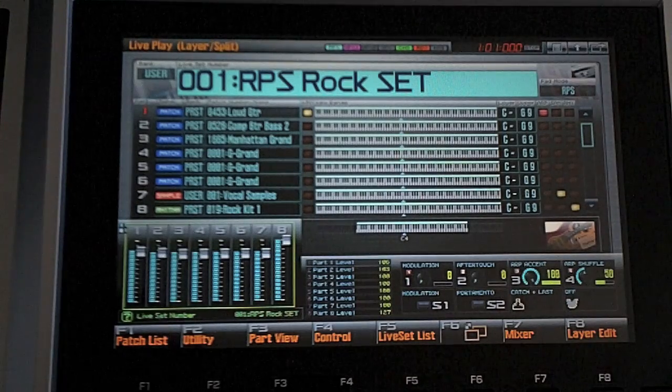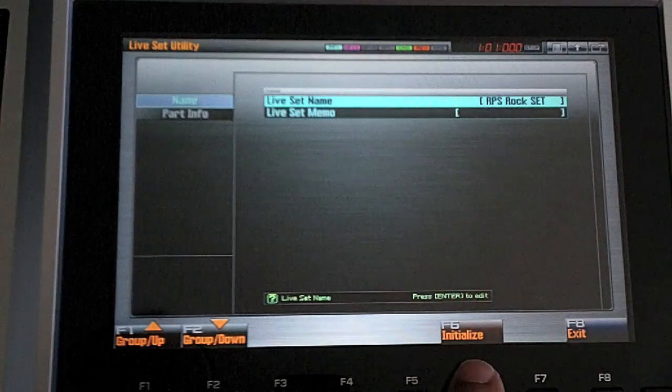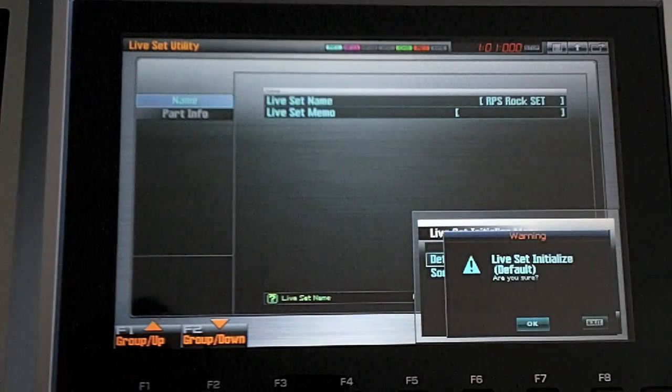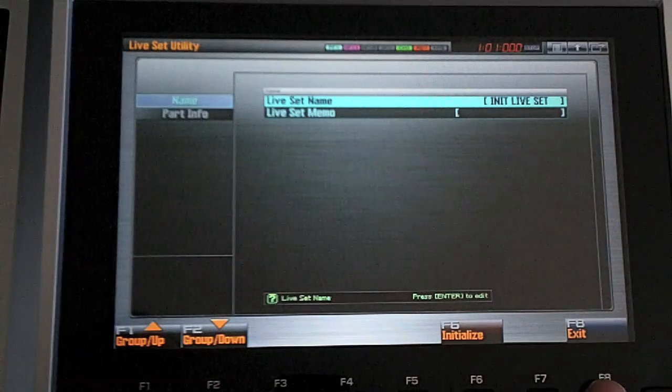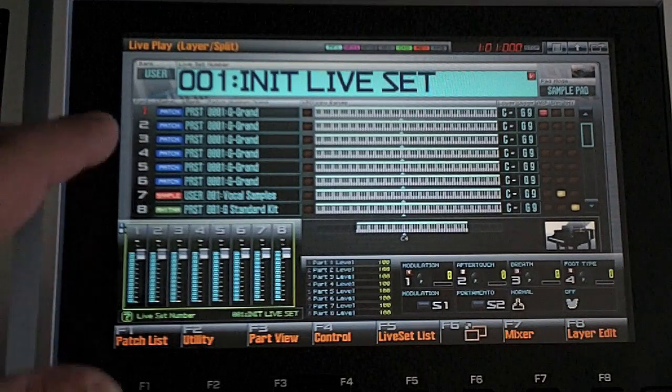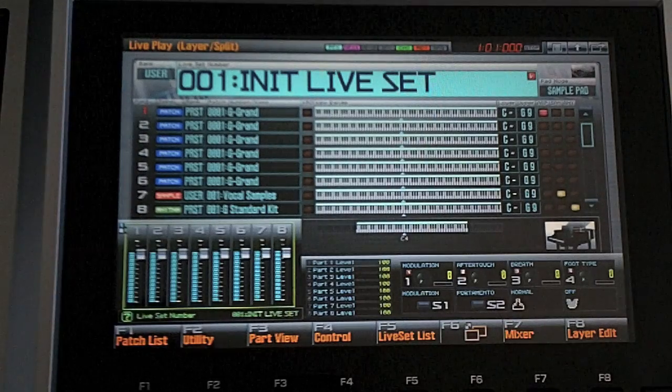One way is to go ahead and press F2 Utility, F6 Initialize, F8 Select, and then F7 OK, and then F8 Exit. That initializes the current live set that was there, and so it's a real nice easy way for us to go ahead and get started. But we didn't erase what was there, we just cleared it out so we could work on our own.